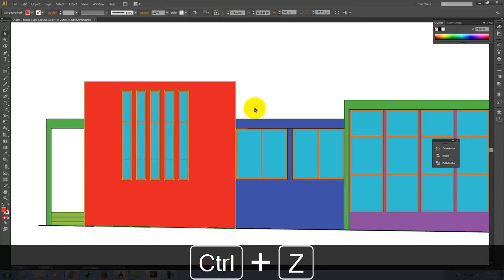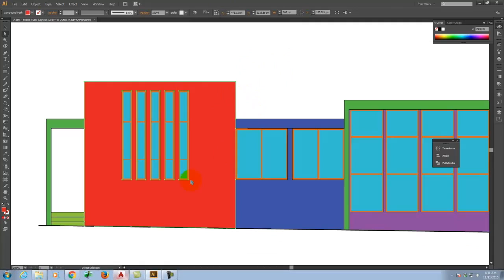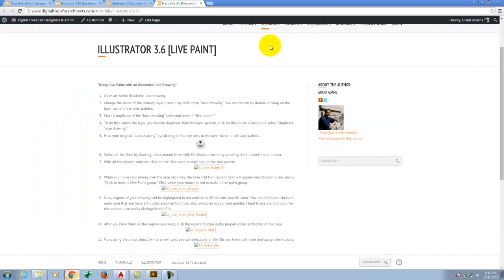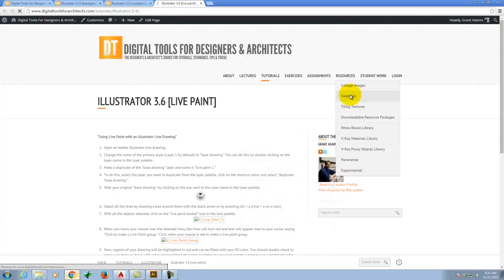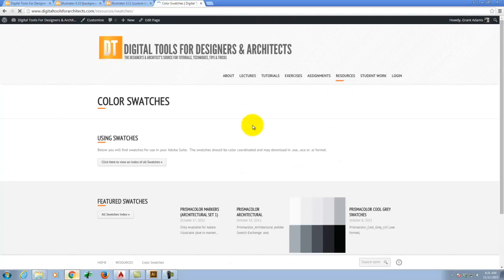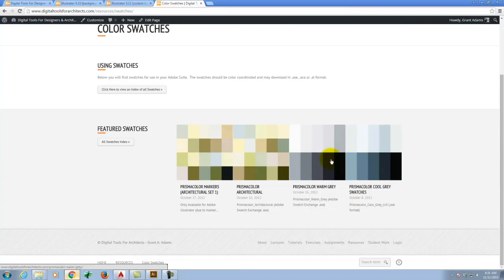And so now I can go ahead and fill any one of these objects with a particular color or texture, etc. I'm going to show you a variety of techniques. We'll start with the simplest one, which would be to load a swatch and fill it with a swatch. So let me go to the Digital Tools website, and I'm going to download under Swatches. I'm going to download the Prismacolor warm gray colors, or maybe I'll use these architectural markers.